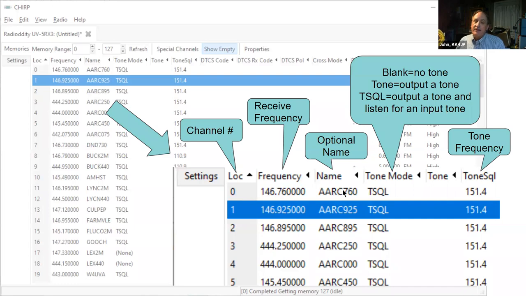Then we have to decide what sort of tone mode we'd like to have. That basically refers to the privacy tones. The privacy tones, the CTCSS tones, basically make it so that the repeater will not retransmit a signal that doesn't have the tone on it. This basically means that if there's some source of static right next to the repeater, you're not constantly going to be repeating that static out over the airwaves. It's expecting to have that tone.